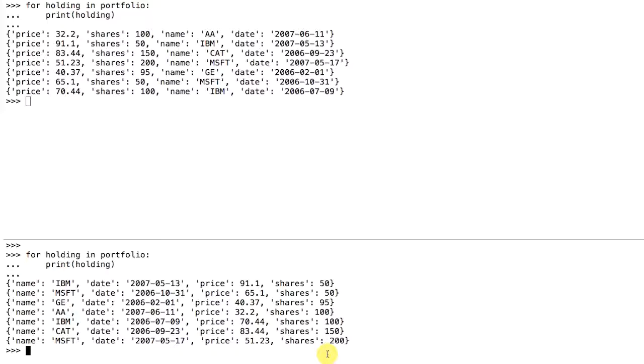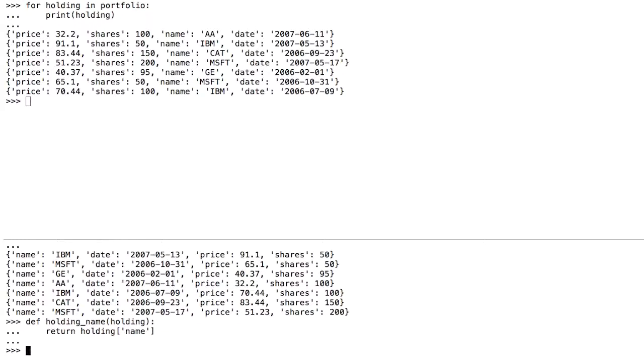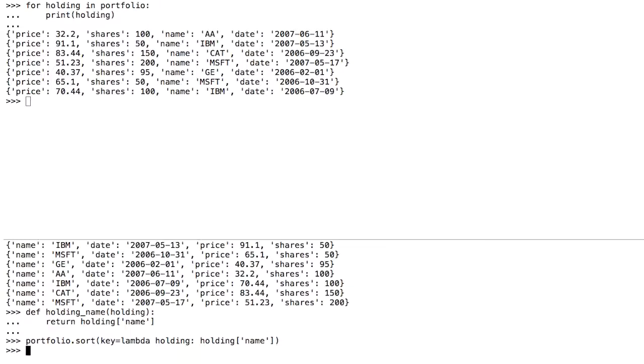Now, one thing that comes up with sorting is just the creation of these small little functions, like writing these functions like holding_name. A lot of programmers look at that and they say, it's got to be some kind of shortcut way of doing that. Turns out that there is a shortcut, and it involves something known as the lambda operator. So another way of doing a sort is you would say portfolio.sort(key=...) and then you might say something like lambda holding, for instance. That would actually do the same thing as defining that little function.